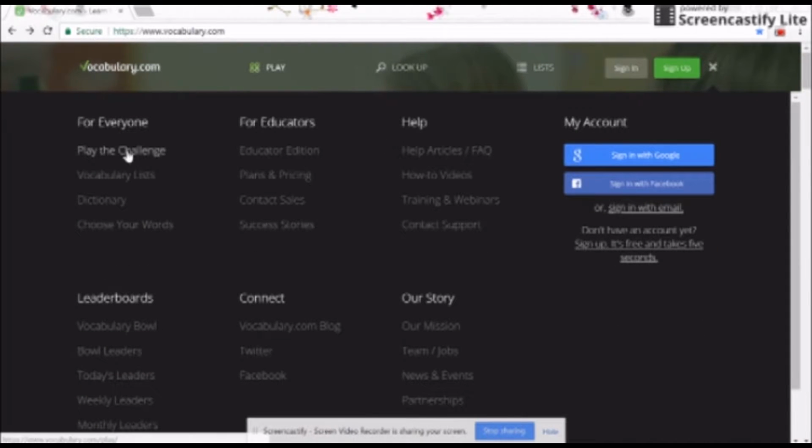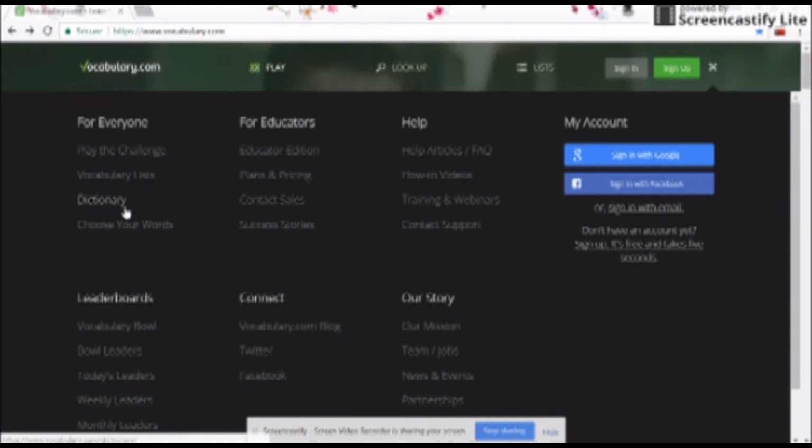The for everyone section, they provided games about words or vocabularies that is fun for students because it provides students with limitless words and definitions. For educators, they have the educator edition plus pricing, context cells, and success stories.